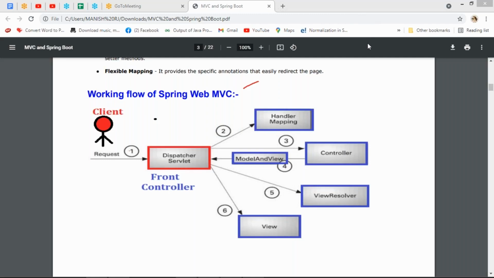Sir, model class is nothing but a Java Bean class, right? Yes, it is a Java Bean class itself. Okay, sir. And this front controller, we will have one servlet, and the back controller also we will have one class. We'll discuss, don't worry.